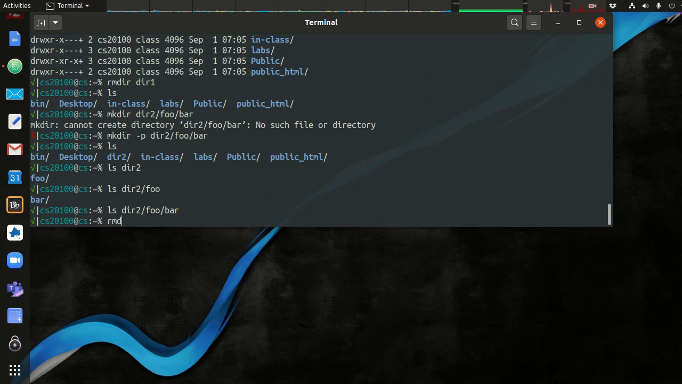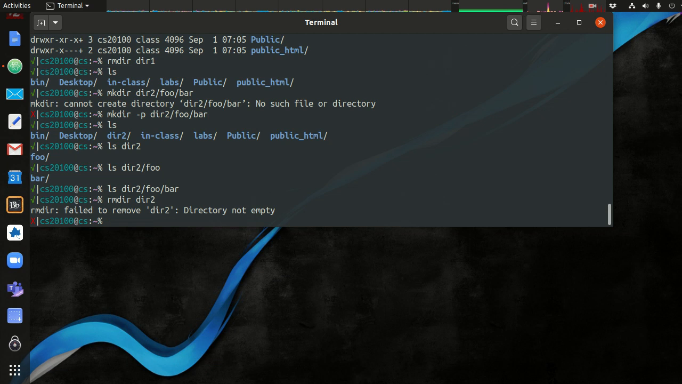All right, but now dir2 has other items in it. So if we try rmdir, and we're going to remove dir2, failed. Right? It's not an empty directory. So remove directory is not that useful of a command.